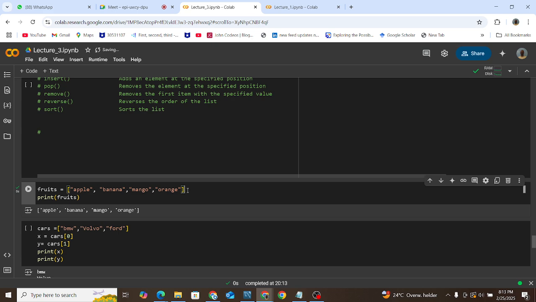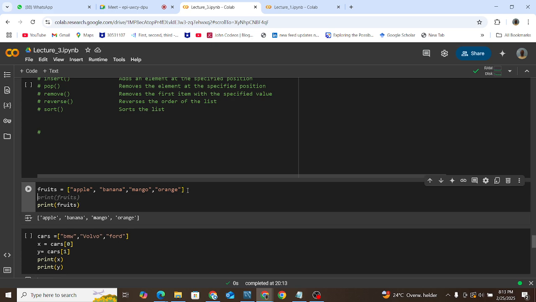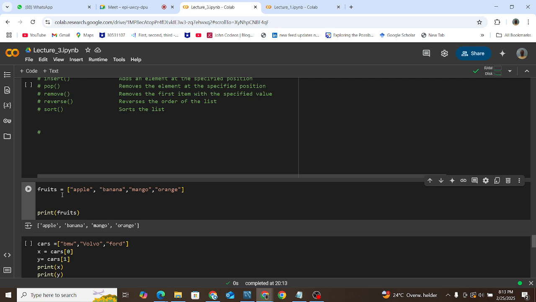Maybe someone can ask if you can have different data types, I mean data in a list. Yes, you can. Let's say maybe you want to have a number here, but now we are going to change this one to mixed. Mixed data. You can maybe call it mixed data list.